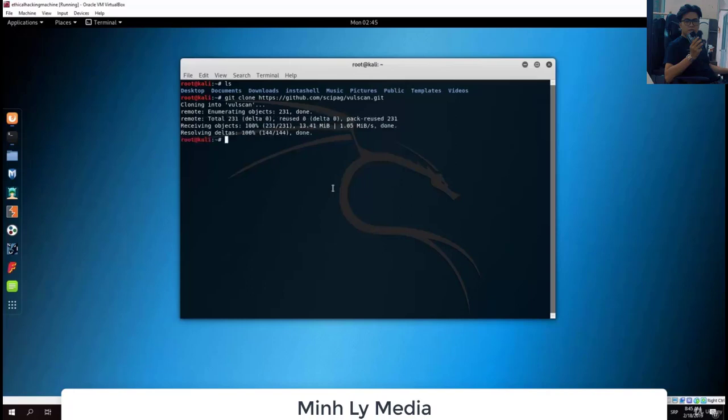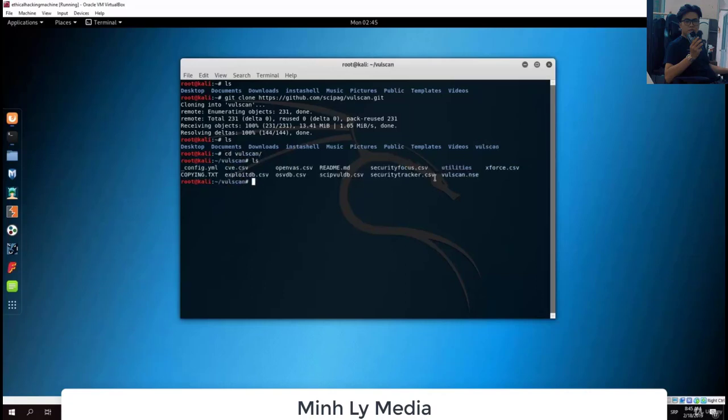I believe it will finish. Yeah, here it is. And if we type ls, we can see the Volscan is right here as a directory. In order to go to it, we just type cd Volscan, and we can see a bunch of the files that we got with it.